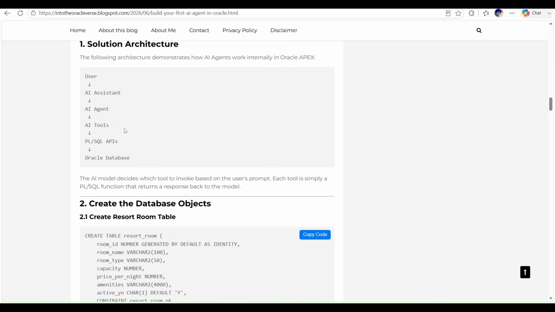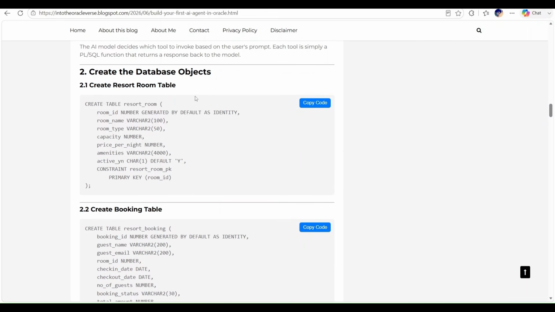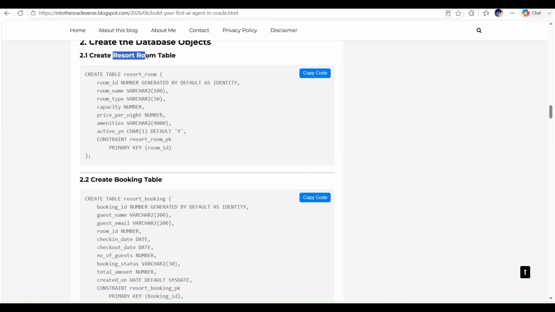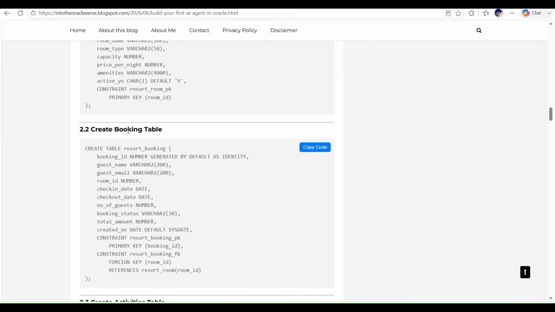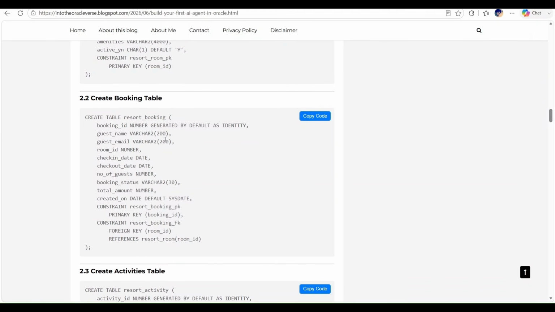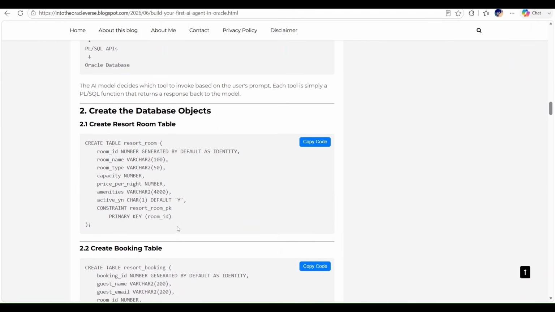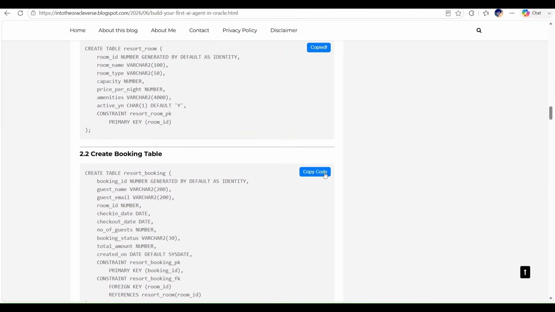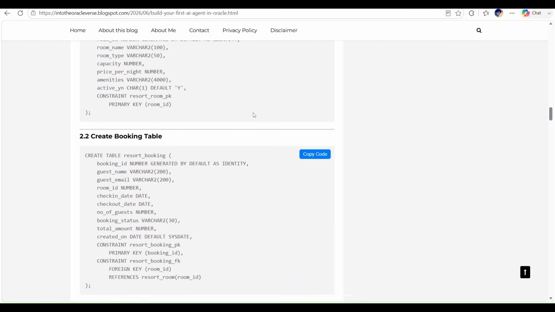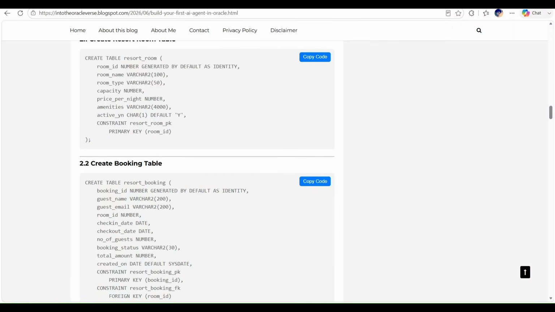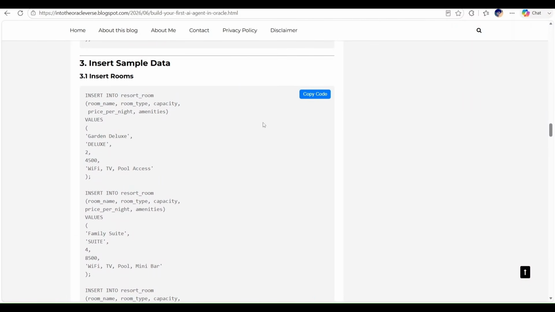So now let's get started. The implementation begins now. First, we'll need all the relevant database objects. I would be creating three tables: one to store the resort rooms, another to store the booking related details, and another to store all the associated activities. So let me copy these three and run it. Now I have created these three tables, and the next step would be to insert some sample data within the tables that we have created.